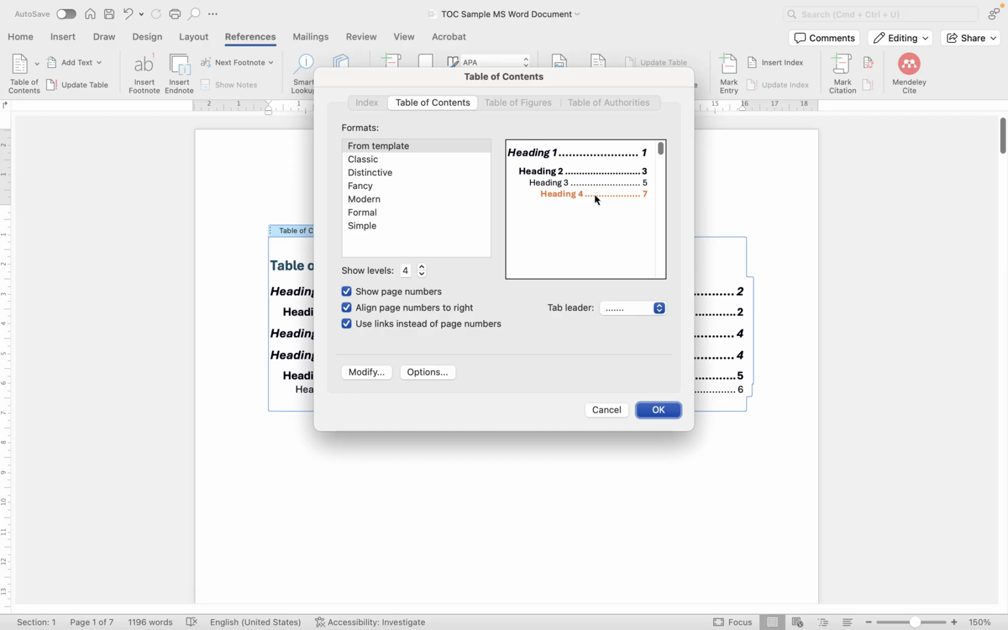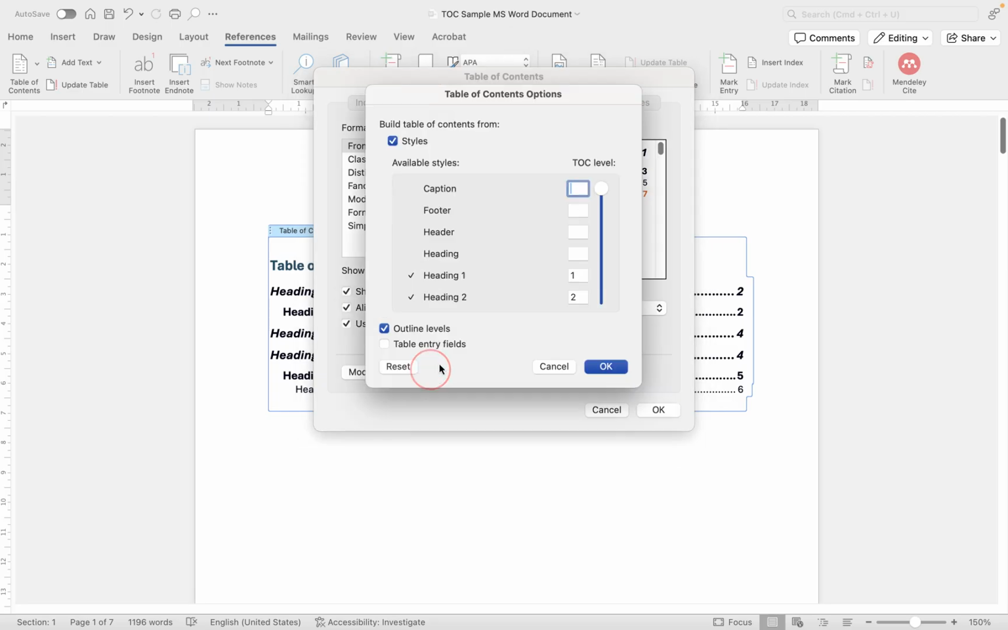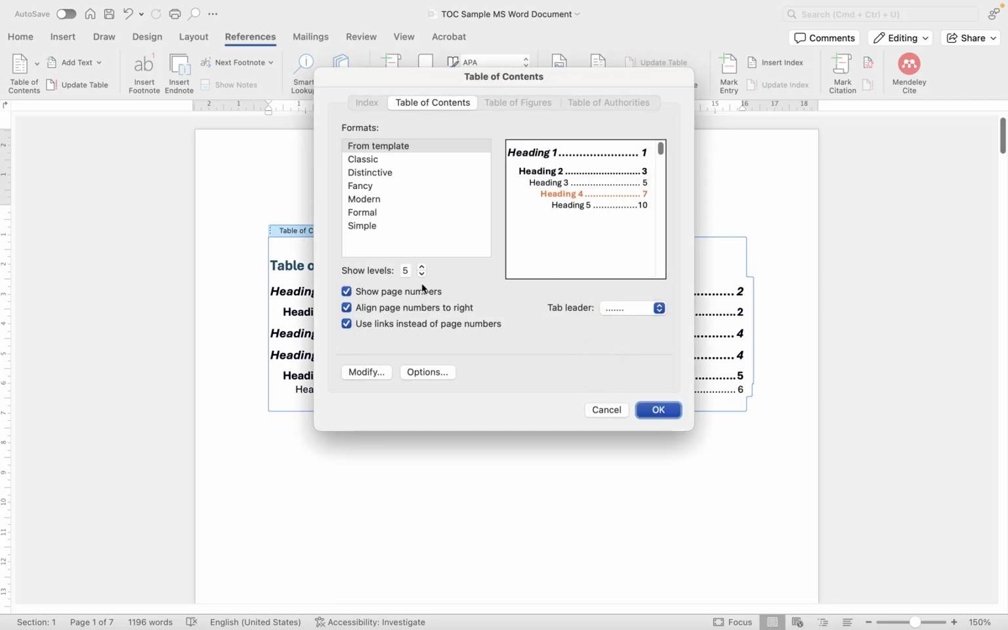Now, one thing you can also do is you can click on options, and this allows you from within here, you'll see that you can add additional levels. So if I wanted to add in heading level 5, I could insert 5 here. It puts a little tick next to heading 5, and you'll see it will update here to now include heading level 5. So it's another way of adjusting this, although it is easier doing it here.